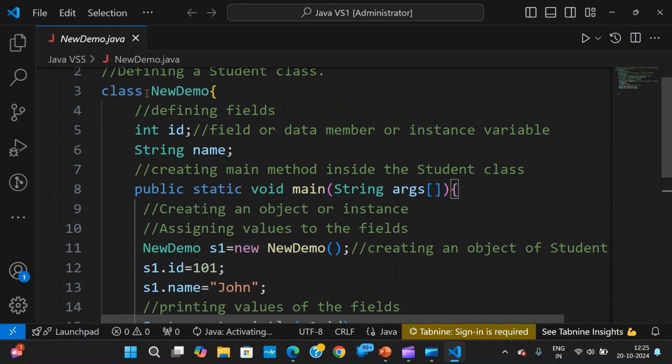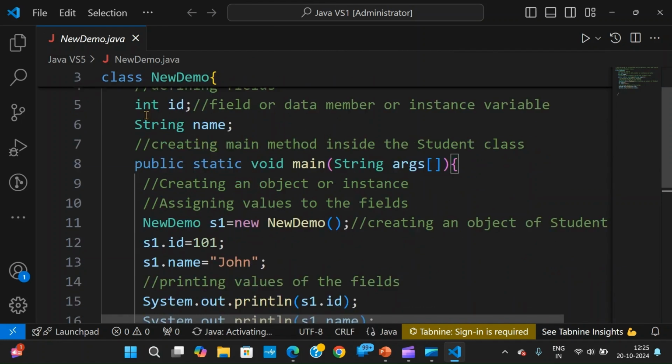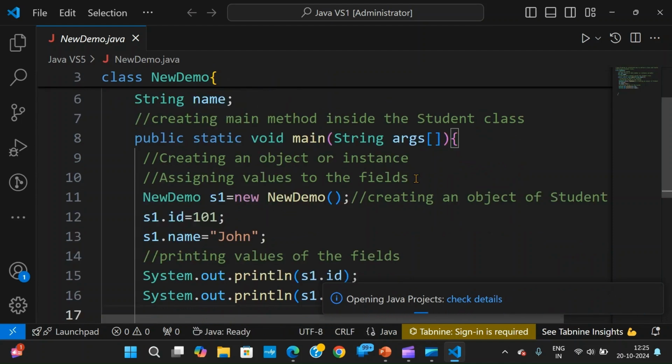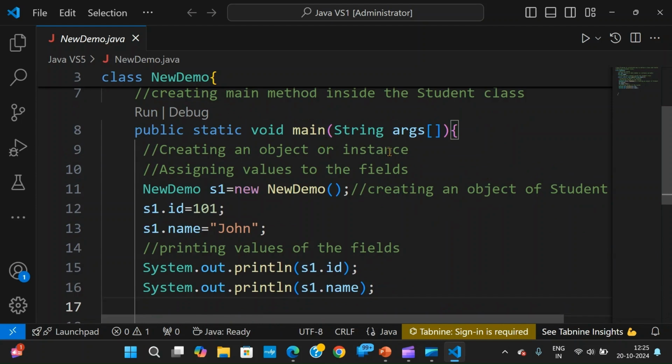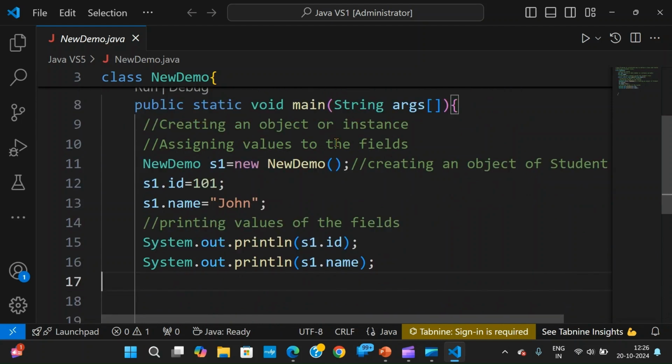Now here I've taken a class, and the class name is NewDemo, and I've taken 2 instance variables. One is for the id, which is an integer, and one is the name, that is a string. Now in the main method, which is the entry point for execution, you can see this line, I'm creating the object. So NewDemo is the class name, s1 is the object, then the assignment operator, the new operator for memory allocation at runtime, and the constructor is called here. This is a default constructor call. Now this is the first method of how to create an object. So this s1 object is created.